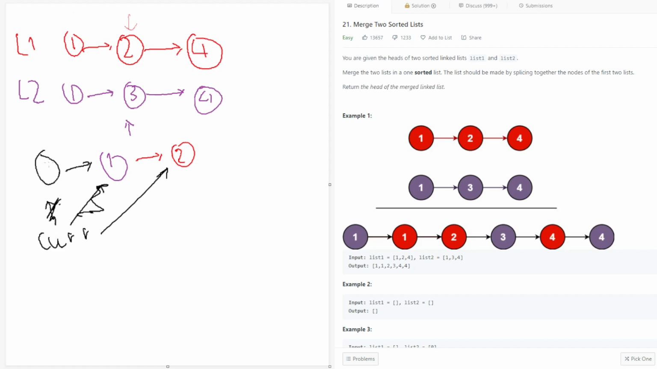The dummy node helps to alleviate a weird case where you're adding to nothing in the very beginning. But we do have to do a check after. We will be iterating through these linked lists for as long as there are nodes in them, but as soon as there are no nodes in one of them, we will have to check if one is empty, then we tack on the rest of the other, and vice versa.